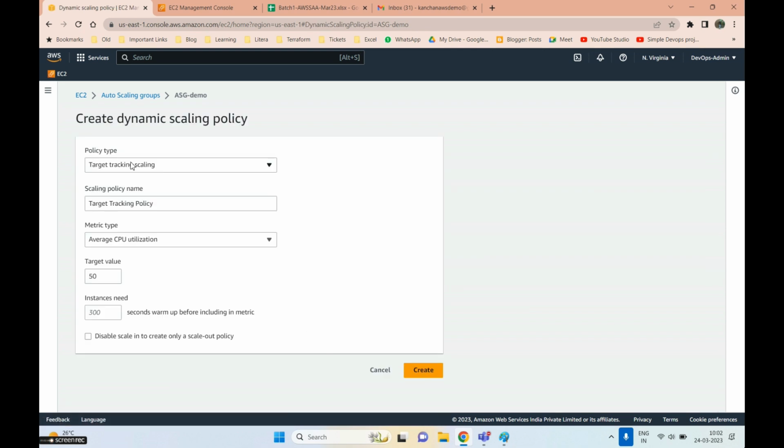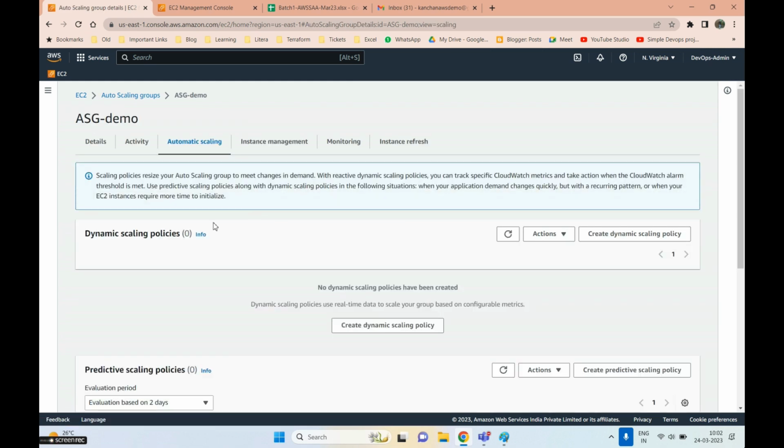Under this, just go and create. You will get these three types of scaling policy: target tracking, step scaling, and simple scaling. We will have a demo of one of them and see how it works, but that we will do tomorrow.